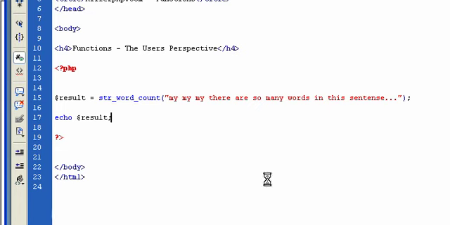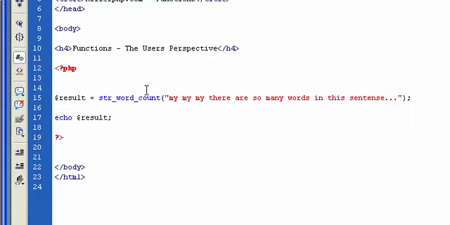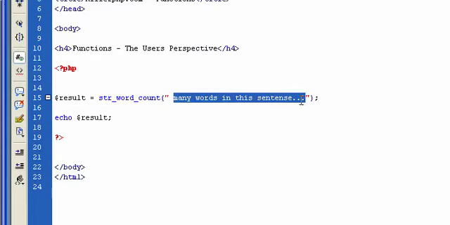So let me just save that, and we're going to launch the browser now and see what the result is. So here we go, 11. So PHP has been able to determine using the string word count function that there are actually 11 words in this sentence. So let me just take out a few to make a point, refresh the page, and now there's only 5 words in this string of text.